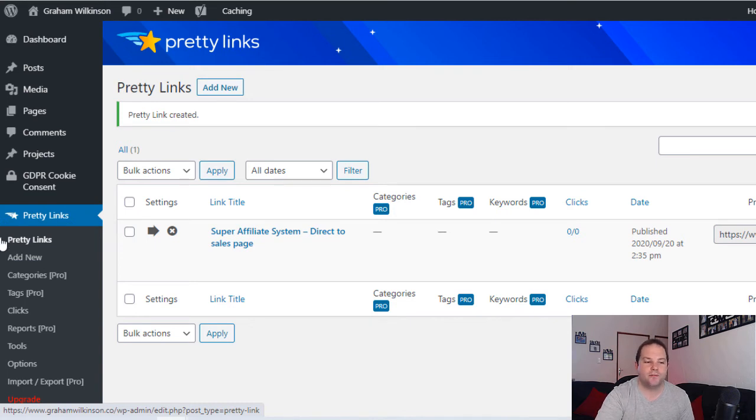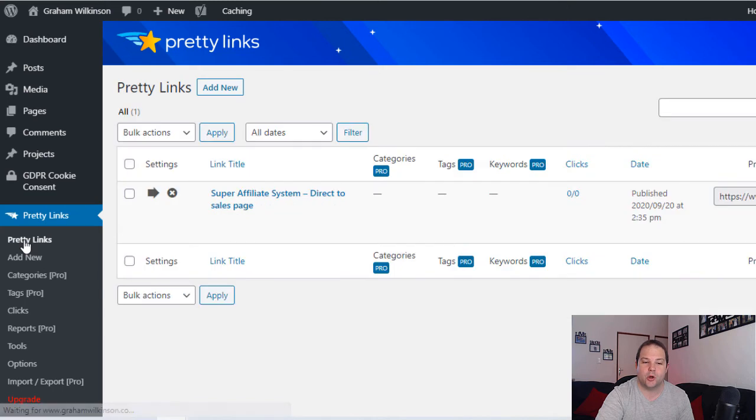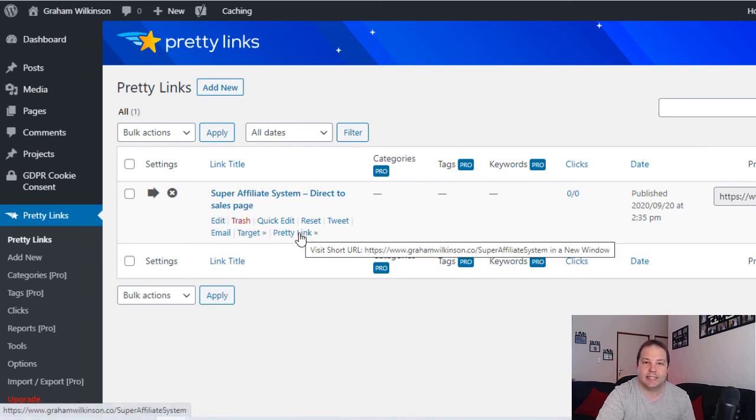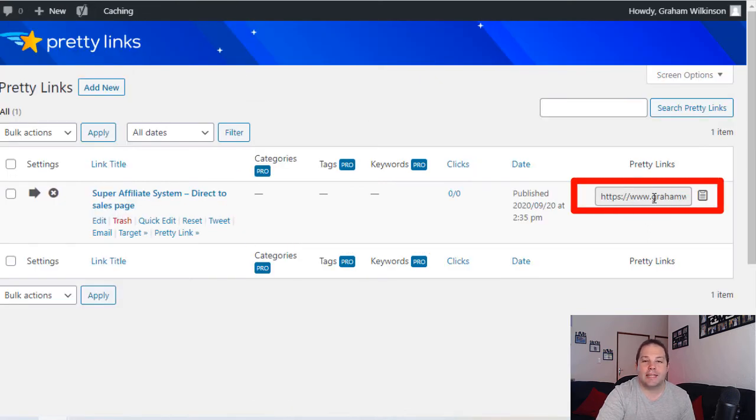But if you weren't here before, you could just select the pretty links area here and it'll come to the same page that we're on at the moment. What this dashboard area shows you is the name of the affiliate link that you created. You're able to go back into it, edit it, change it, delete it, etc. Then you've got on the right hand side here, the pretty link that you've created.